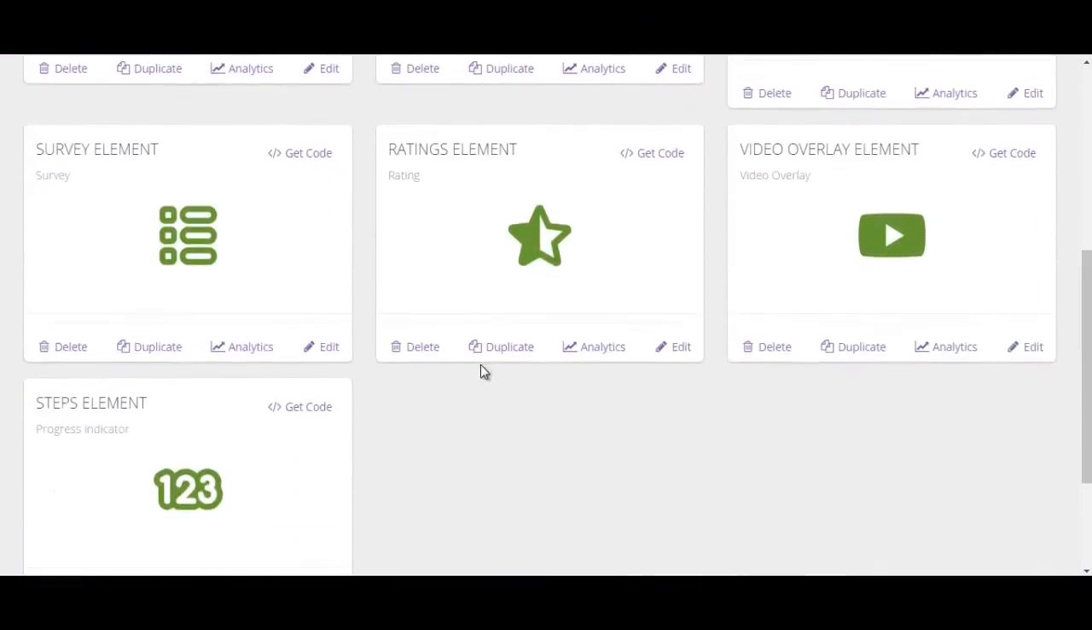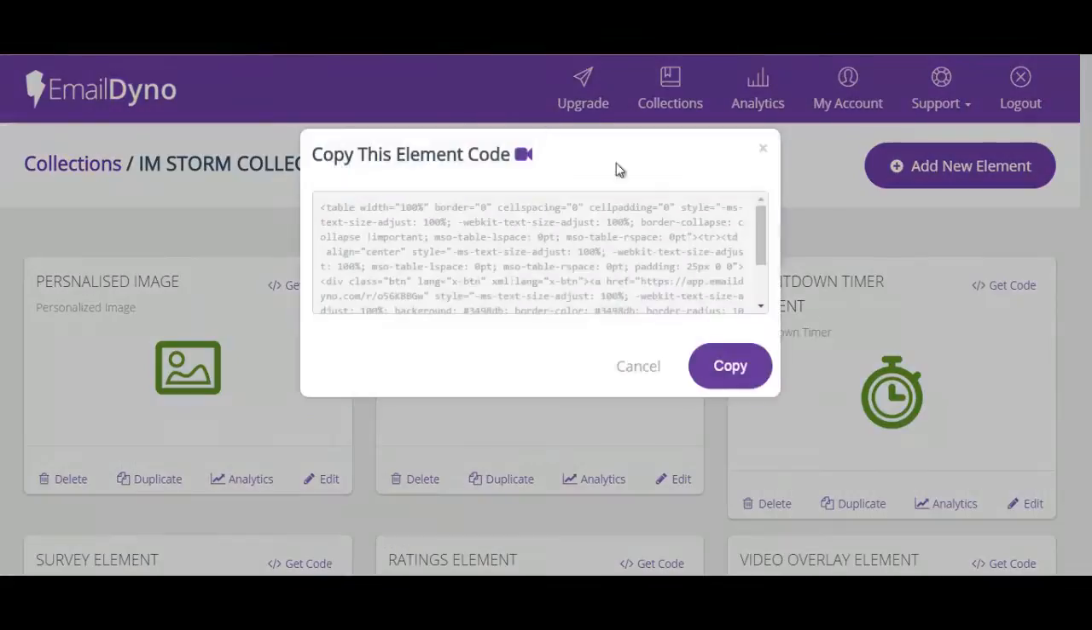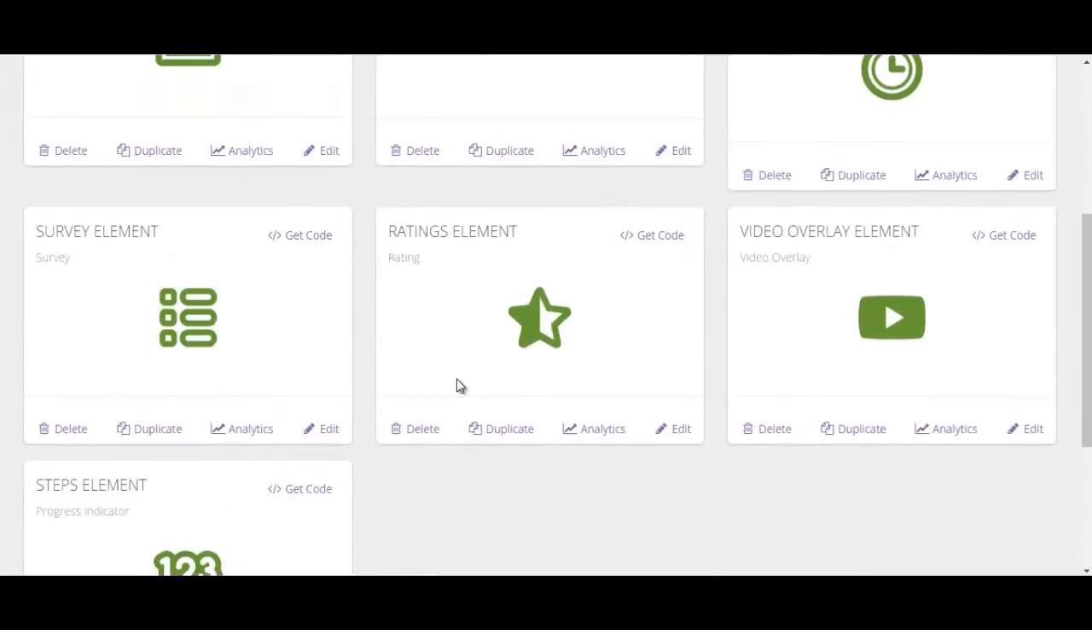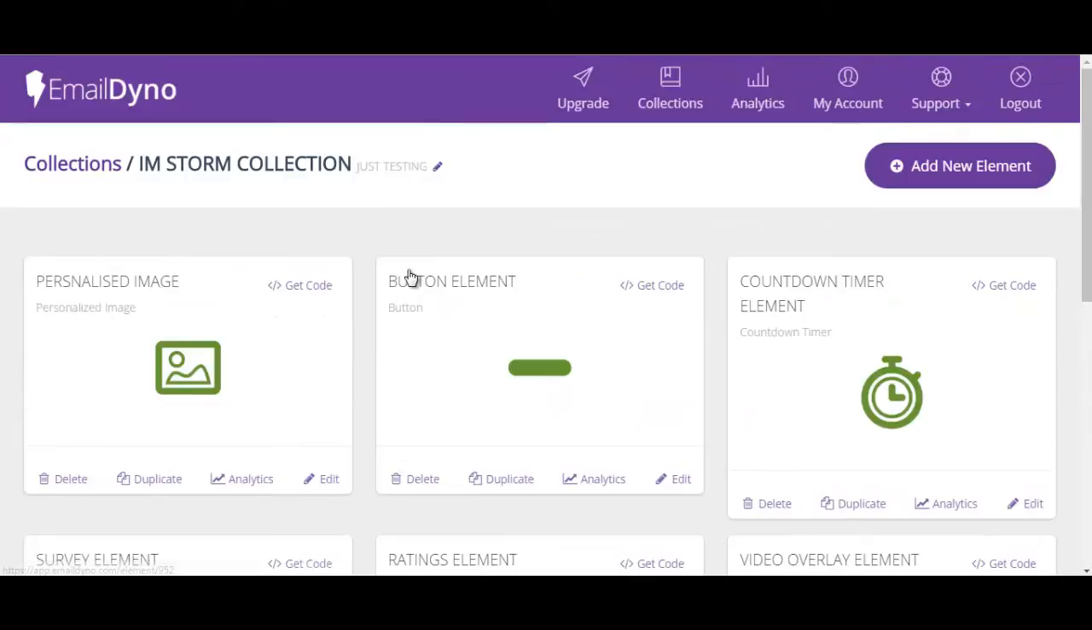So there you go. I have shown you all the elements. You can just get the code, copy paste it into your autoresponder, and you can have all of these elements in your emails. That's it for this review.